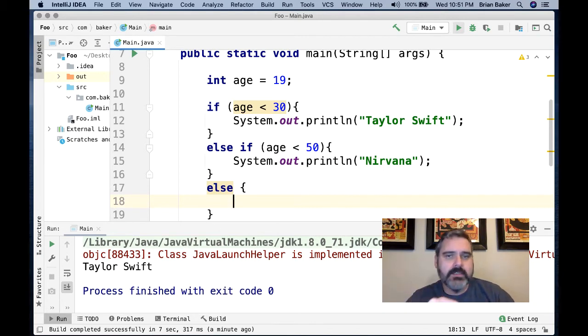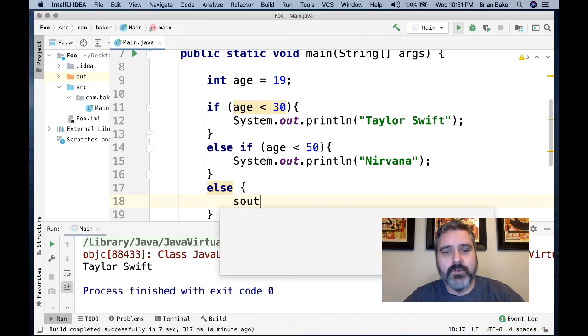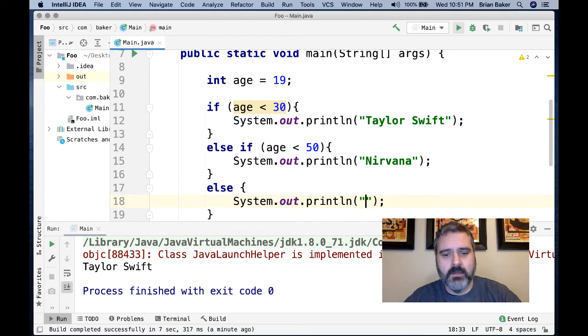And that's why elses always have to be at the end, and elses don't have conditional expressions. This is the default. If you get here, this is your favorite band, which for me is going to be U2. So now, why U2? In fact, I shouldn't do U2. I think I do U2 way too much and it sounds insulting. I'll say Beatles, and then that is everybody's favorite band.